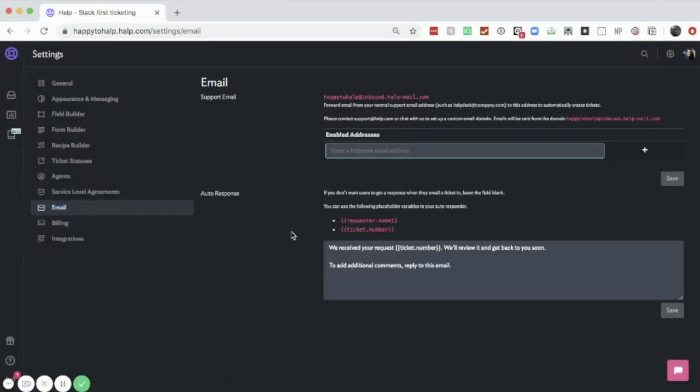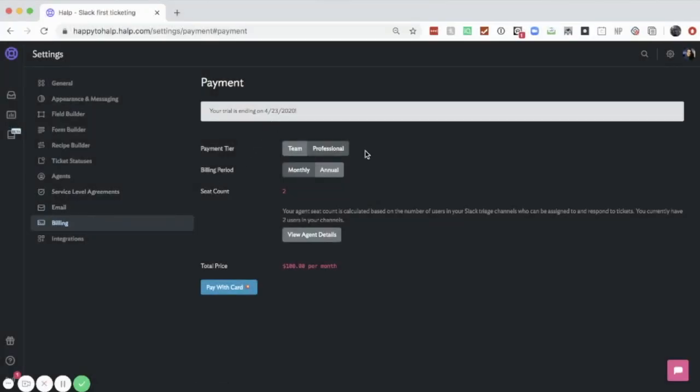We'll then look at emails. This is where you can forward emails into Halp. So for example, if you had support@halp.com and someone emails that, it will automatically populate a ticket in your triage channel and you can respond to that ticket and it will send it back to email. We then have billing. This is going to tell you which tier you're on, so whether it's team or professional. It will also allow you to select whether or not you want monthly or annual payments. If you switch to annual, you save 10%.